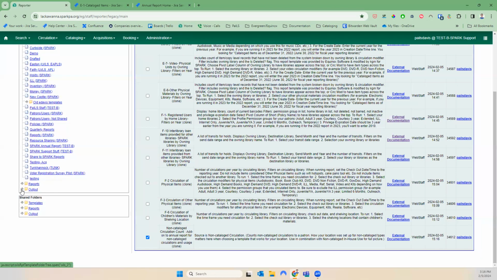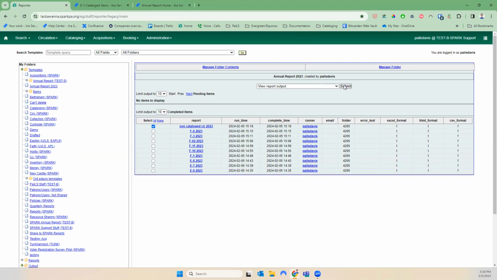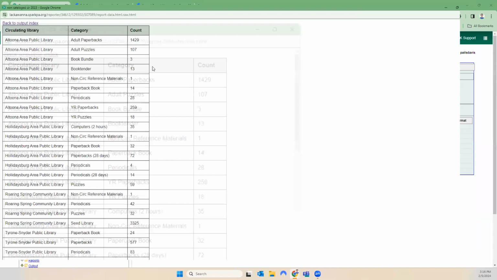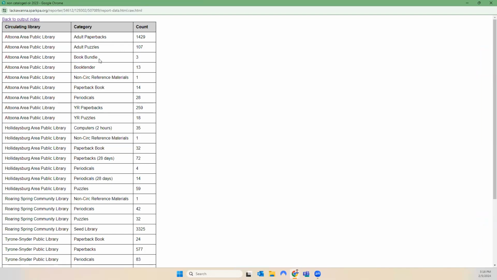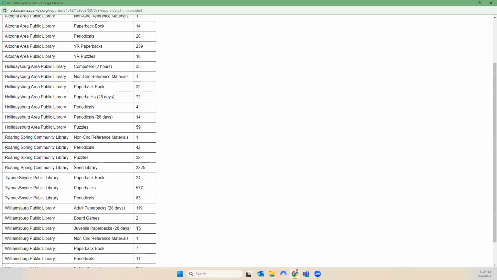Right. So again, I just picked my libraries and then the date range. I'm going to go to my output folders, make a non-catalog circ. Oh, and we do have some info. So you see they have puzzles, bundles, paperbacks. Some libraries use non-cataloged items for their computer use. Periodicals, seed libraries, there we go. So that report can help you with some of your other questions like computer use, stuff like that.